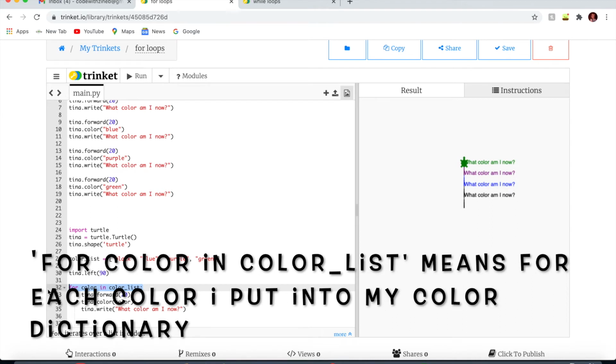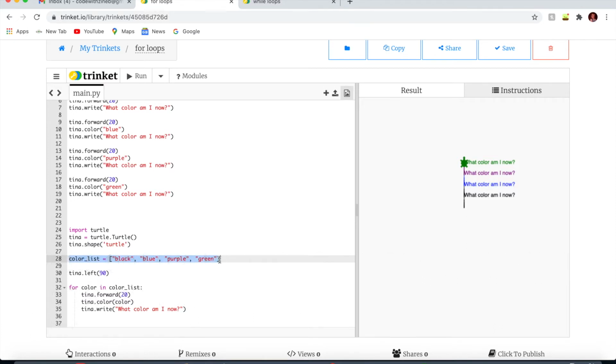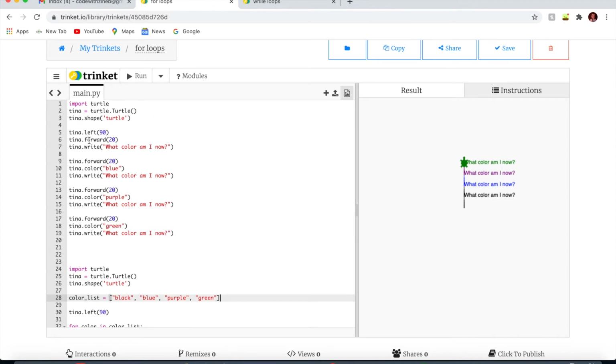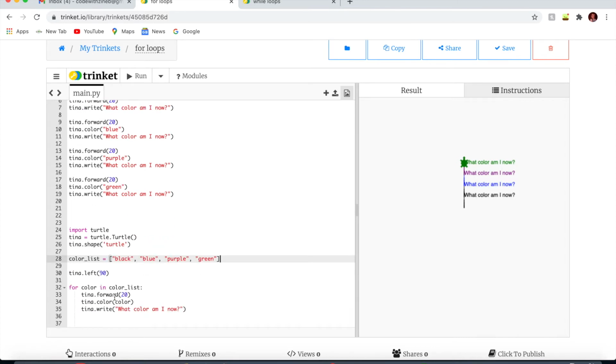After this line is where the colours change. As I said in the start of the loop, for colours in colourless, this will go through each colour so it will change colour. Tina.color means first it will do the first colour, I wrote black, then on and on until it gets to the last colour I wrote into the dictionary. Finally, I told it to write what colour am I now, and then it goes through the loop. It will repeat each time the colour changes.